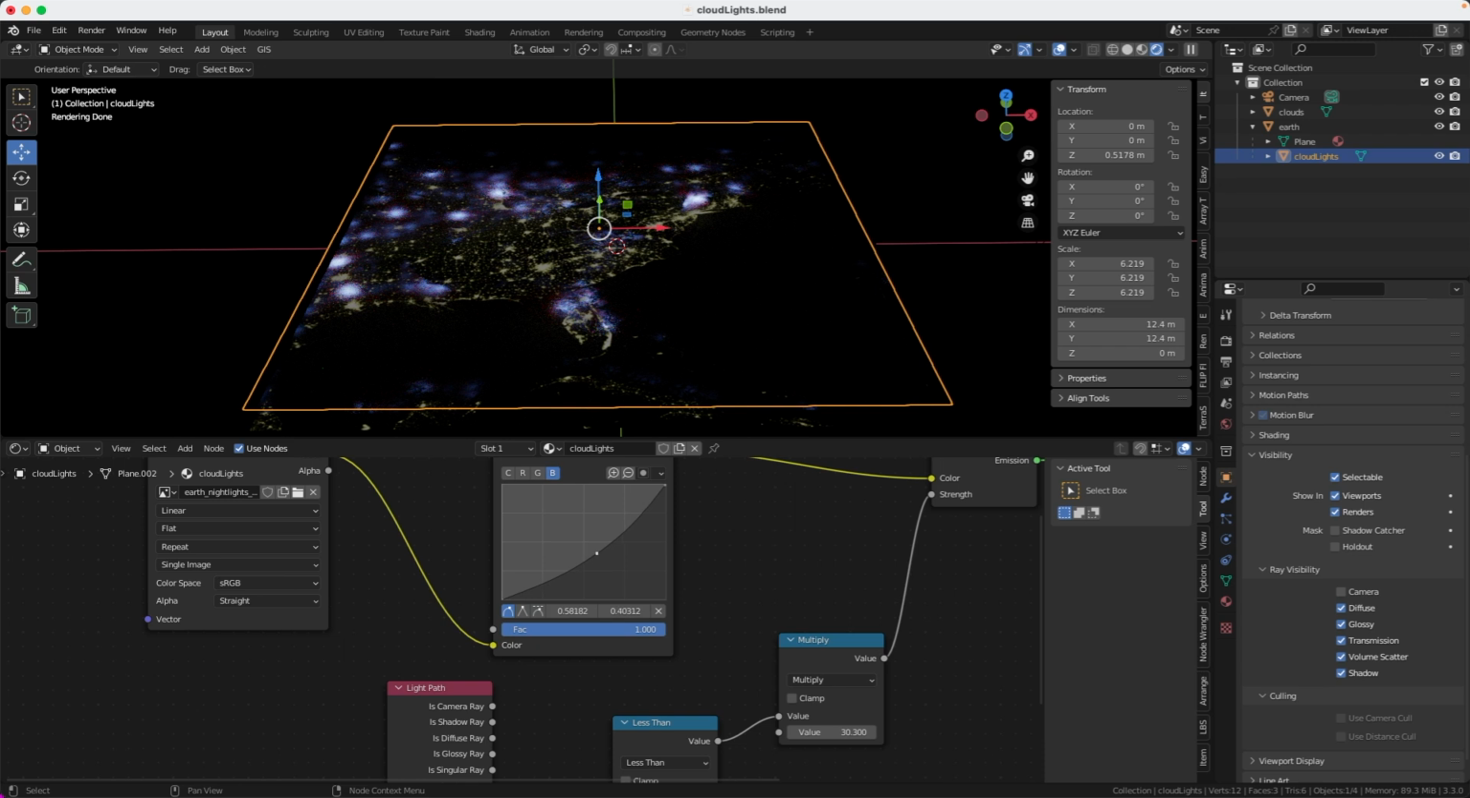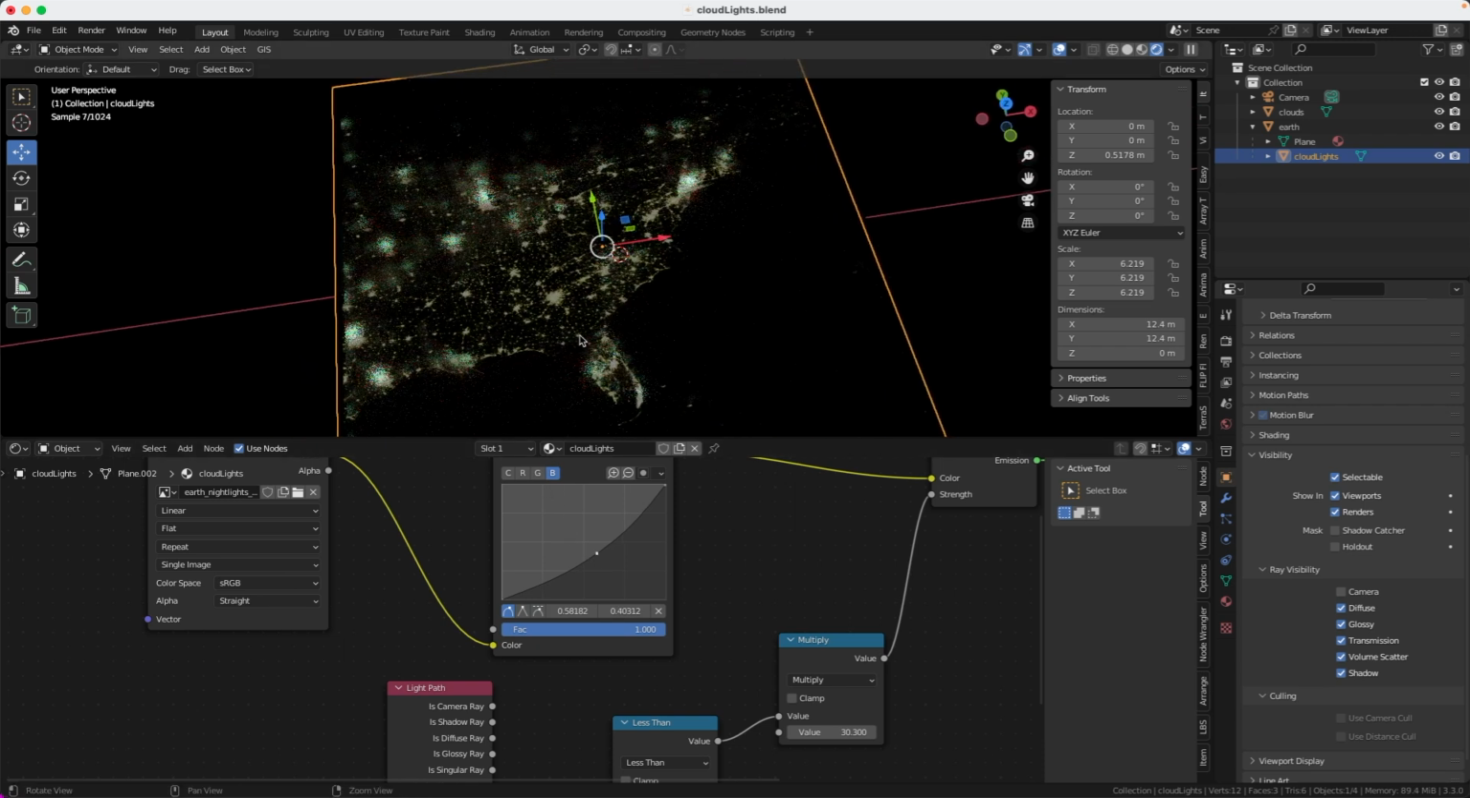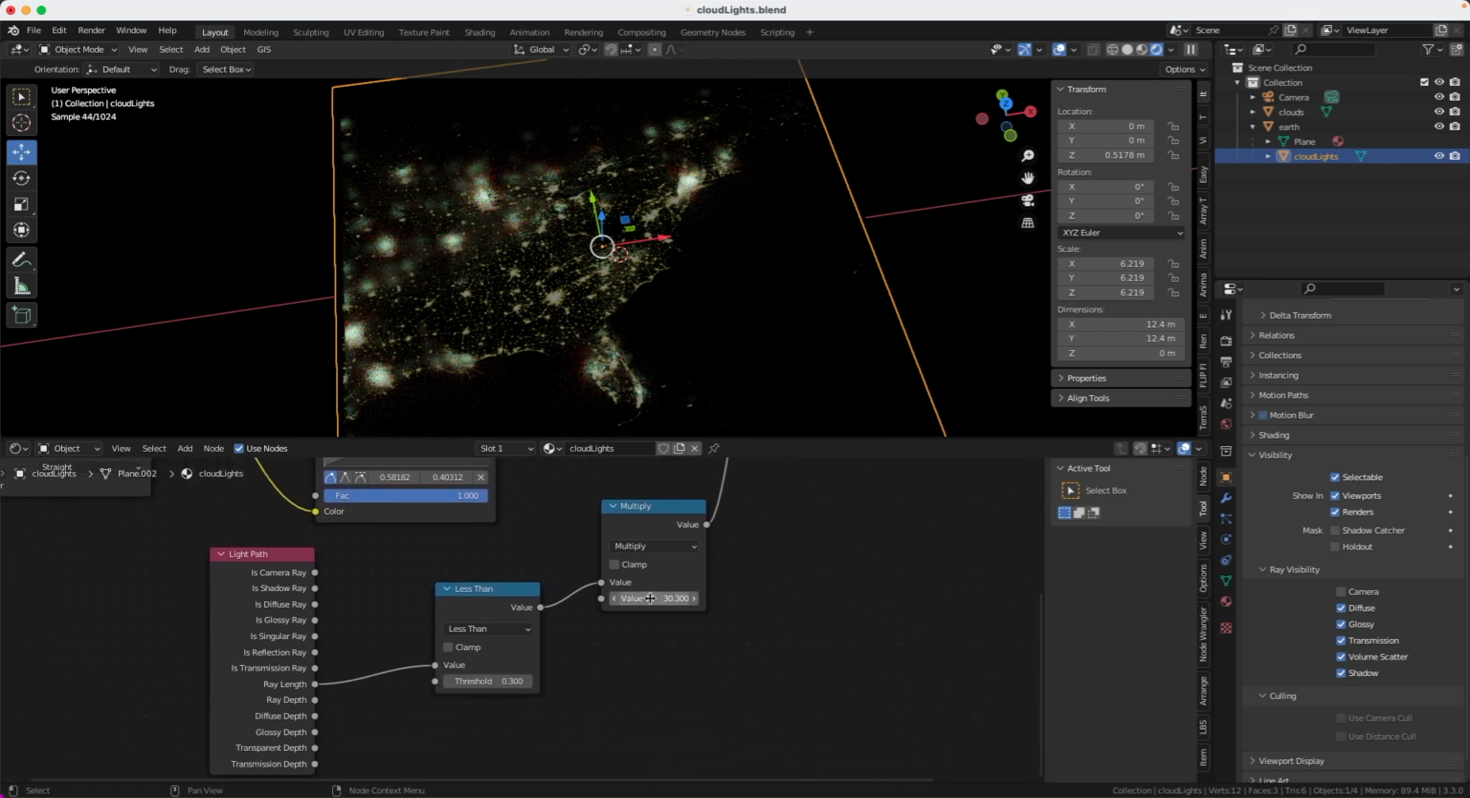Obviously, I don't want blue lights, so I will just adjust my curves to get the result that I'm looking for. Same color as the lights, and now I got my blurry clouds lit under the big cities.